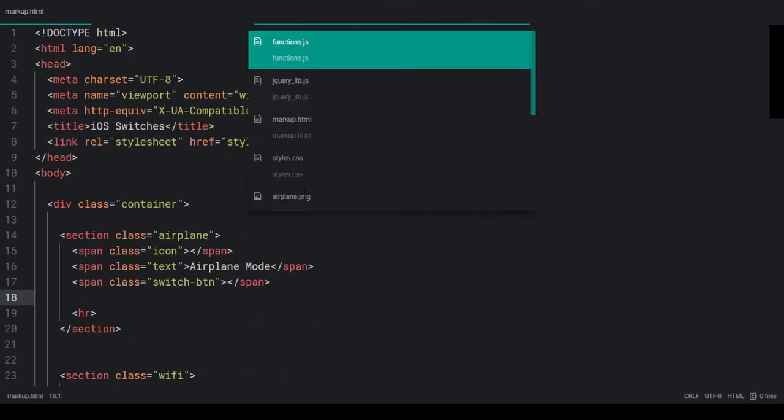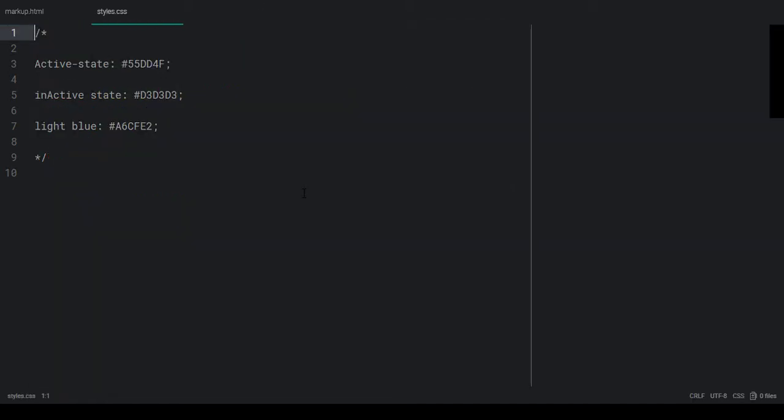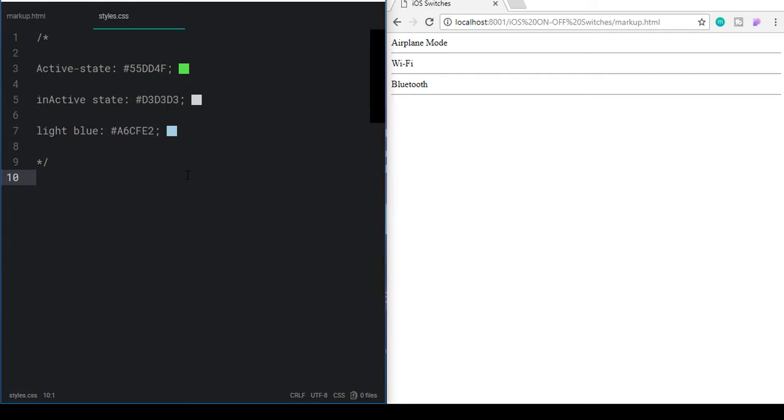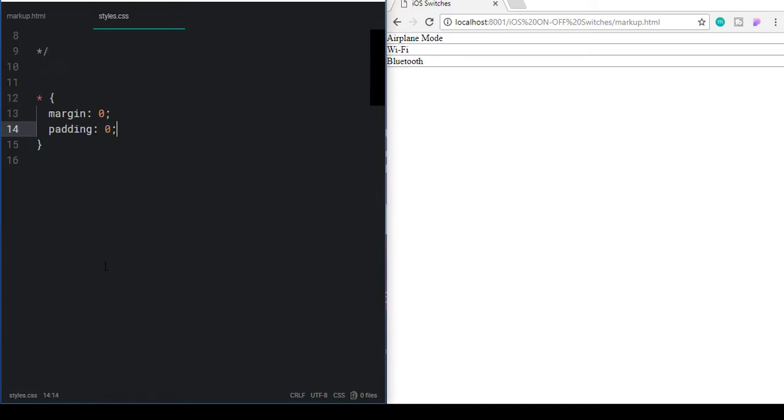So now let's dive into our styles.css file and let's create the styles. So here I have some colors. So the active state is going to have this green color, and the inactive is going to have this light gray color. Okay, and another color we need later is the light blue. So now let's start with resetting the default margin and padding. Okay, and now let's move on to our container.